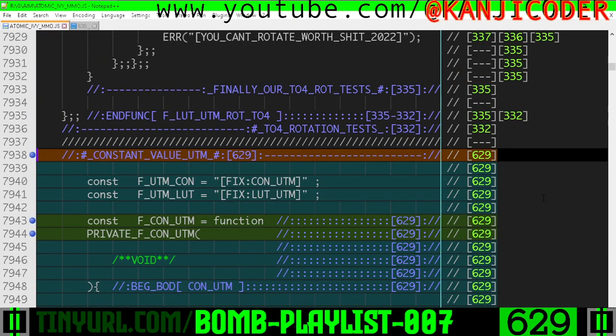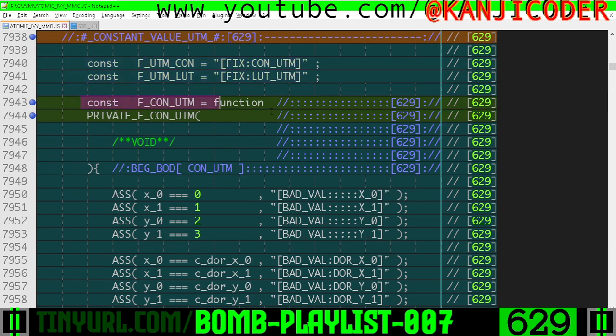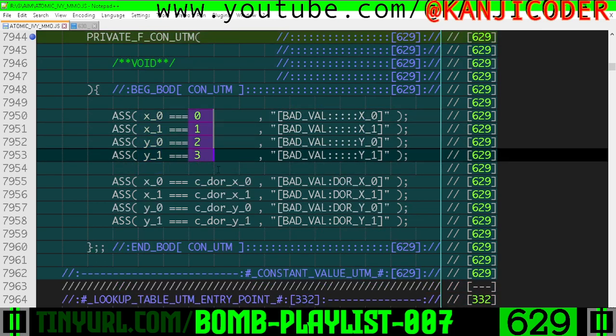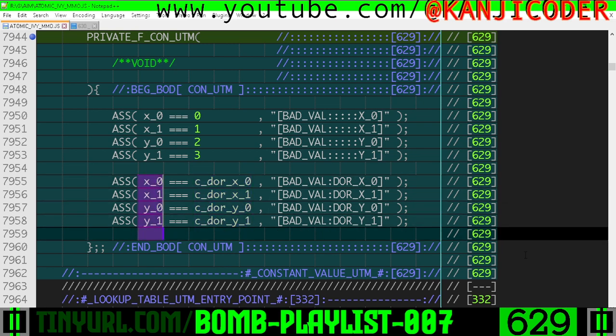Top level unit test. So in here, we have the constant value unit test main. We have some monkey wrench macros, and this is the new unit test for testing our constants. So we have these constants here, which are 0, 1, 2, and 3 respectively, and these door constants are just a synonym for these constants. That's all they are. Okay, next section.